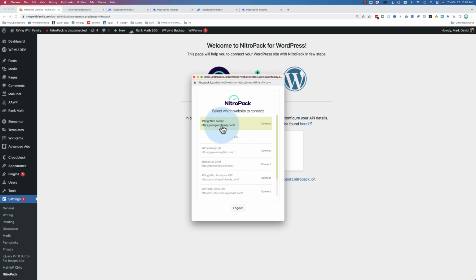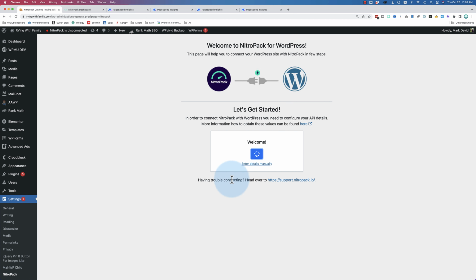So pick the website you want to connect, which is the website that you're currently in. You don't want to be in rvingwithfamily.com and then connect wplearninglab.com, because that would be confusing, wouldn't make sense. So you want to make sure you're connecting the right website to the right account inside Nitropack. Click on connect when you're ready, and now it's going to connect it.